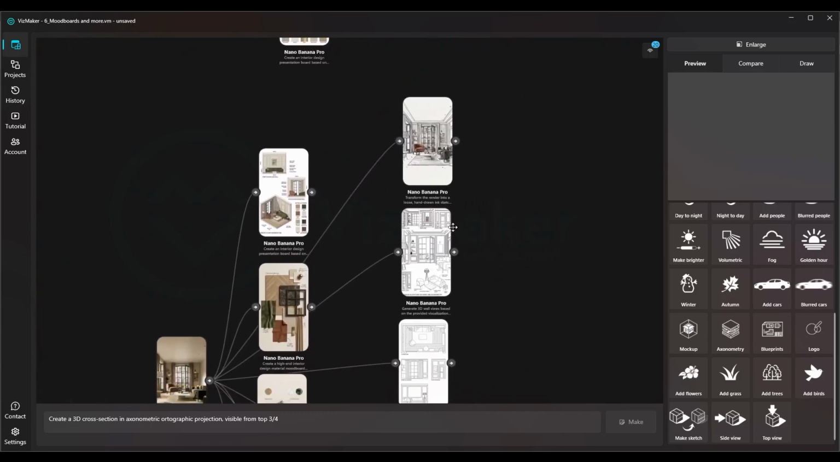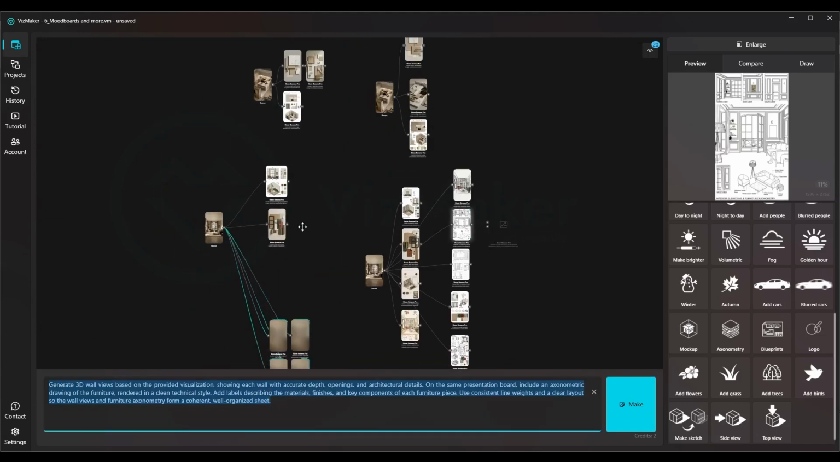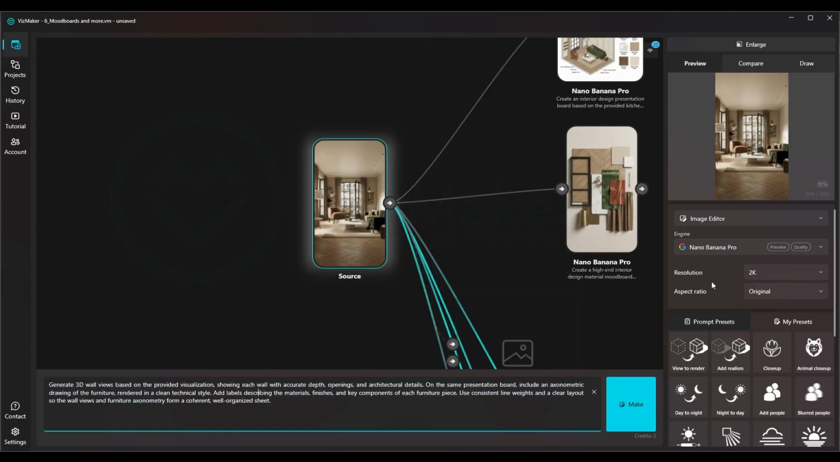And let's select our second option. Okay. So what do we want to get? What do we want to achieve from our NanoBanana Pro, from our AI engine? Generate 3D wall views based on the provided visualization, showing each wall, accurate depths, openings, architectural details on the same presentation board. Include axonometric drawings of the furniture.